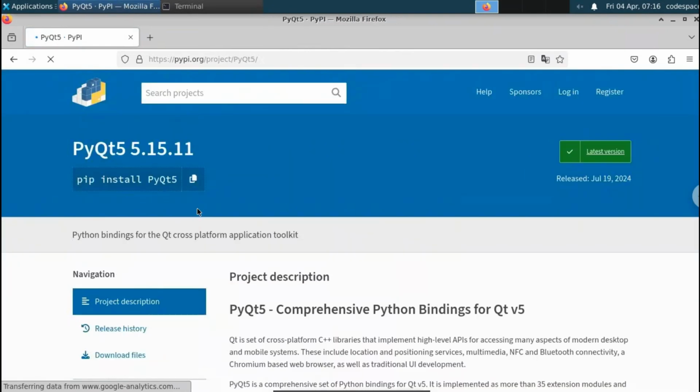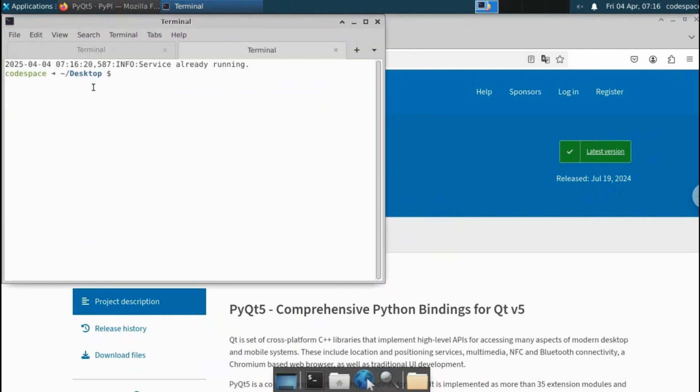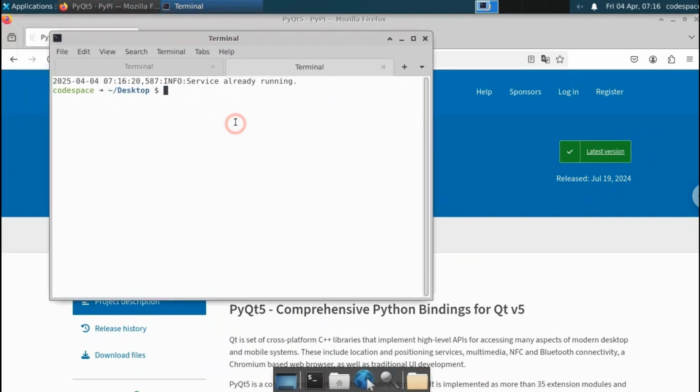In this, just copy this command here, pip install PyQt5. If you are using Linux, open your terminal. If you are using Windows, open your command prompt and type the following command, pip install PyQt5.